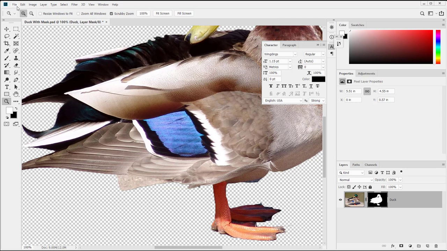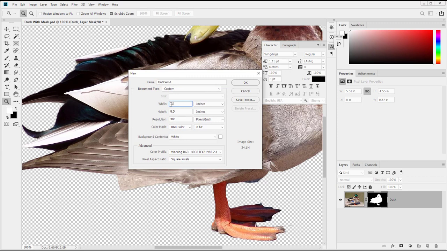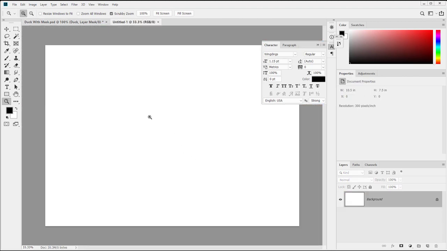The next step is to bring this bad boy over to a new document. I'm going to create a new document, and I'm going to make it wider than it is tall. So 10.5 by 7.5, and I'm going to put it at 300 pixels per inch. I'll just use a white background. That's fine. We're going to change that later. Tell it OK. So I've got this brand new Untitled 1 document.